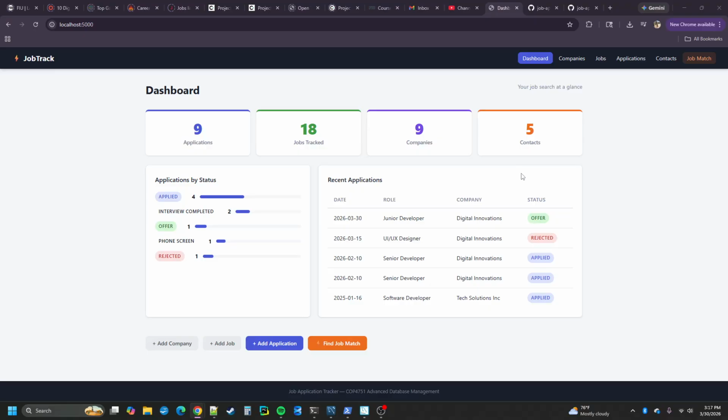As you can see on my dashboard, the application successfully pulls live counts from my database. As of right now, I'm tracking 18 jobs across 9 different companies. In the recent applications table, it shows my most up-to-date submissions sorted by date. So as you can see, I have 4 different rows here, starting from newest to oldest, with the roles that I've applied for, the company names, and then the status.